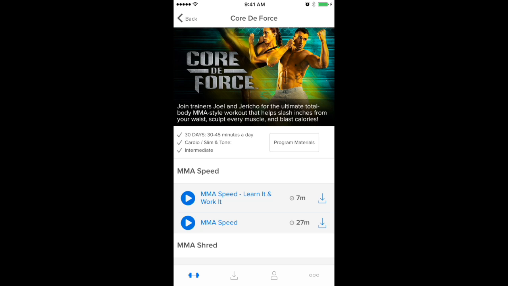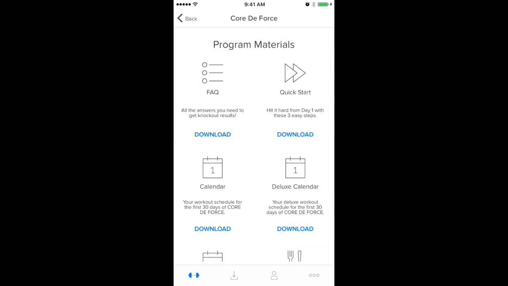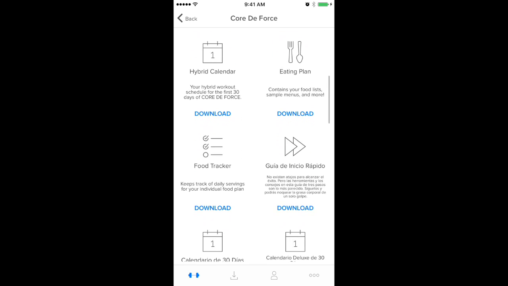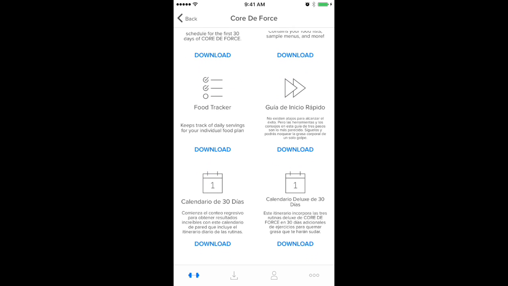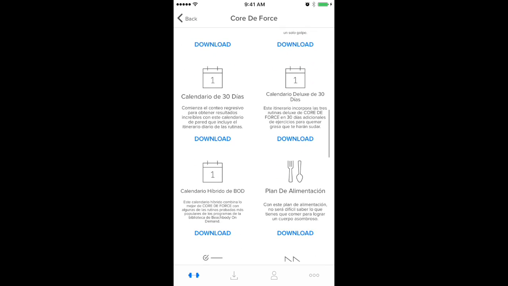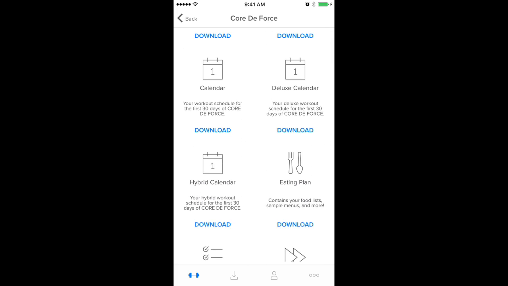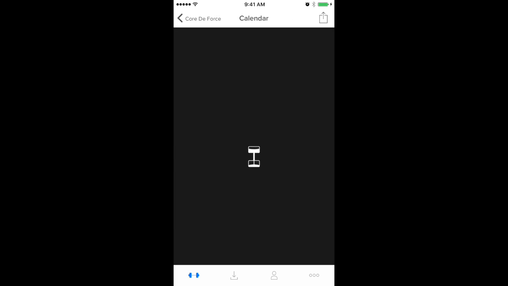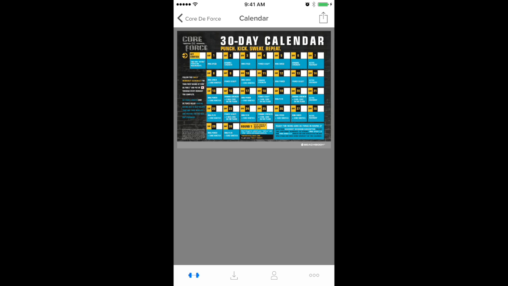Now, in addition to that, you have what's called the program materials section, which you can click here. And this is just like the computer situation, where you've got everything from the quick start to calendars, hybrid calendars, eating plans, food tracker, and then also even Spanish resources if you did need that. Okay? And so in this particular case, we'll hit the download the calendar. You can see what that looks like. And then that's something you can save to your phone and have for reference so you can work out and know exactly what you're doing for your workouts. So that's pretty much that.